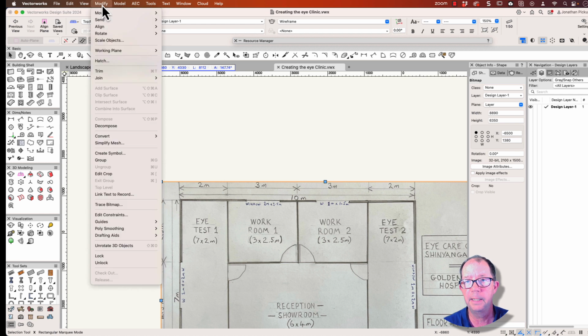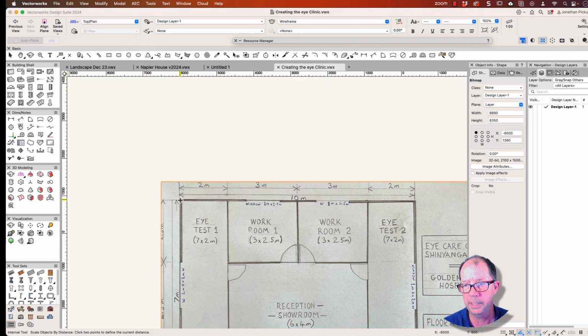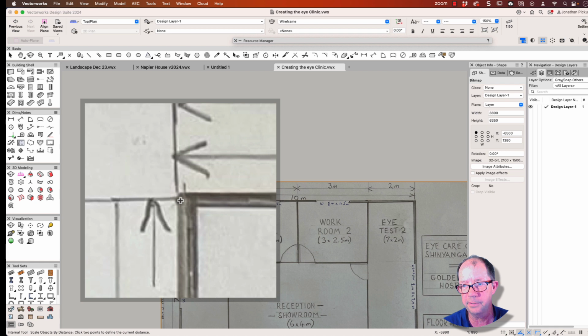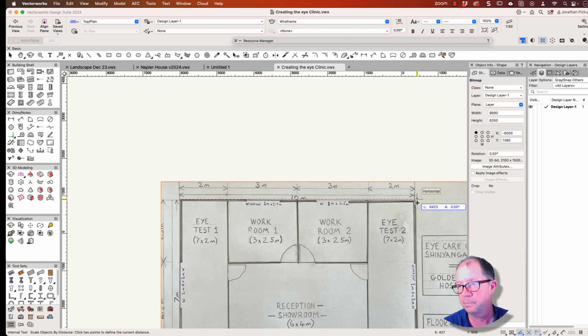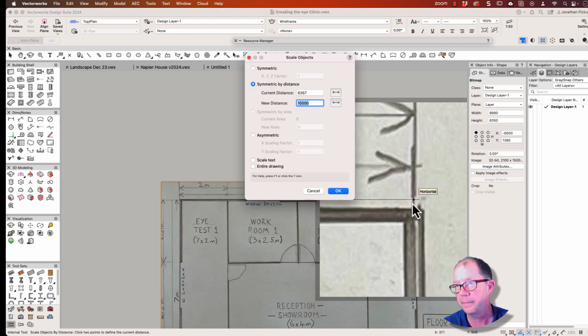Modify on the menu bar. Scale objects. Now I need to measure something. So I'm going to measure from this corner here. And you can hit the Z key to zoom in. So I know from that point there down to this point here is about 10 meters. That's where the dimension goes to right there. So that should be 10 meters.